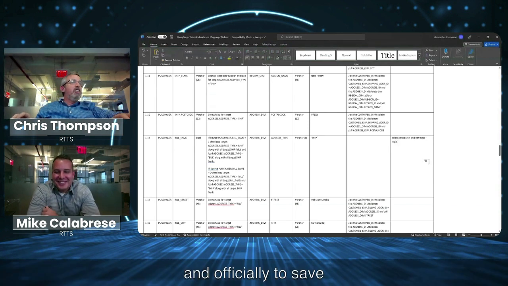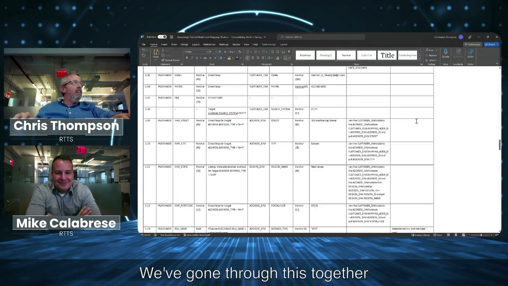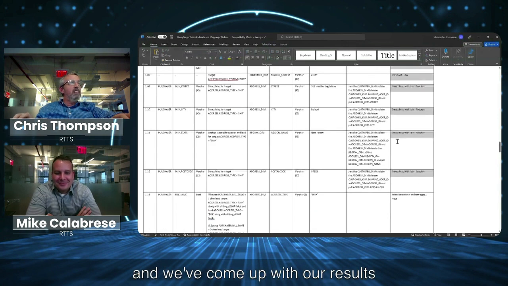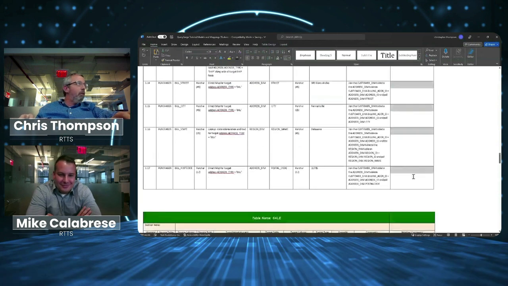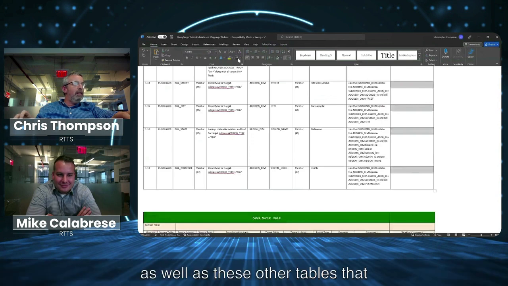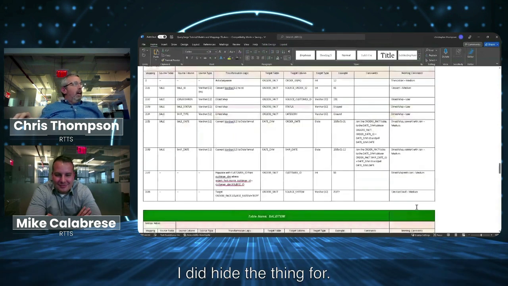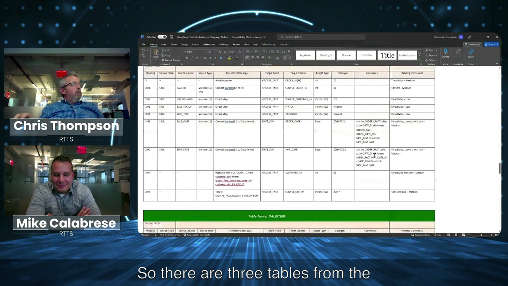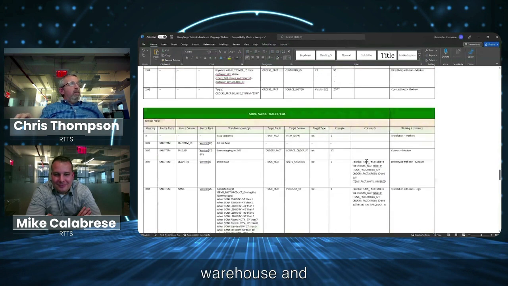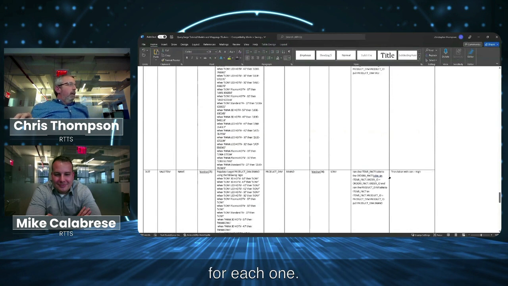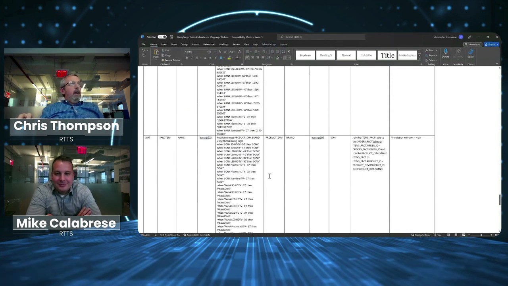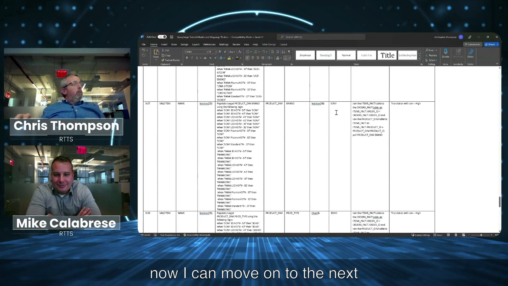All right. And additionally, to save some time, we've gone through this together, and we've come up with our results across the board for this entire table, as well as these other tables that I did not hide the answers for. So we have 3 tables from the source side coming over in the data warehouse, and we've figured out the complexity for each one. And now I can move on to the next part of the project plan creation.